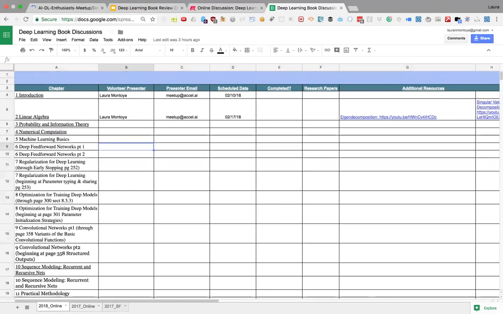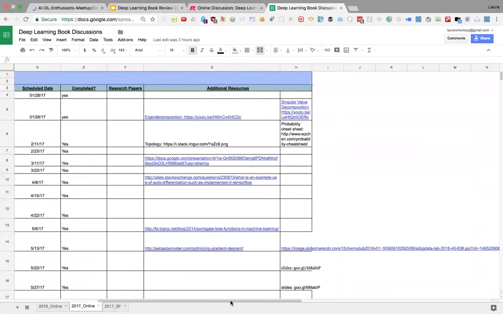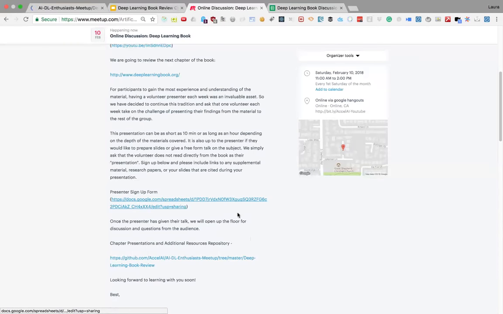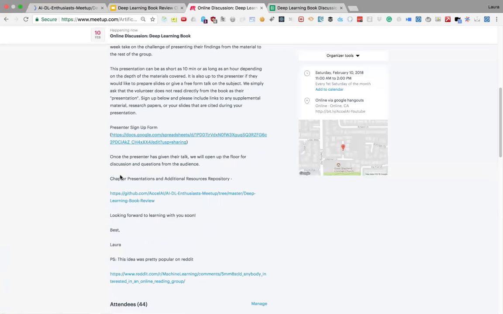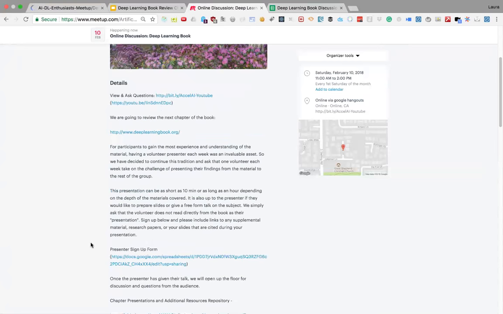And then oftentimes, as you can see from previous versions, we would share additional resources that were discussed within each chapter. We'd like to continue doing that as well, using this as another way to learn and share resources and create an open source repository of information for people that are on their journey learning about AI. So please, I cannot encourage you more to sign up to be a presenter. Here you can see the chapter presentations and additional resources repository. Here's a link to it right there in the meetup. This was posted on Reddit a while back as an idea, and obviously it's taken off.